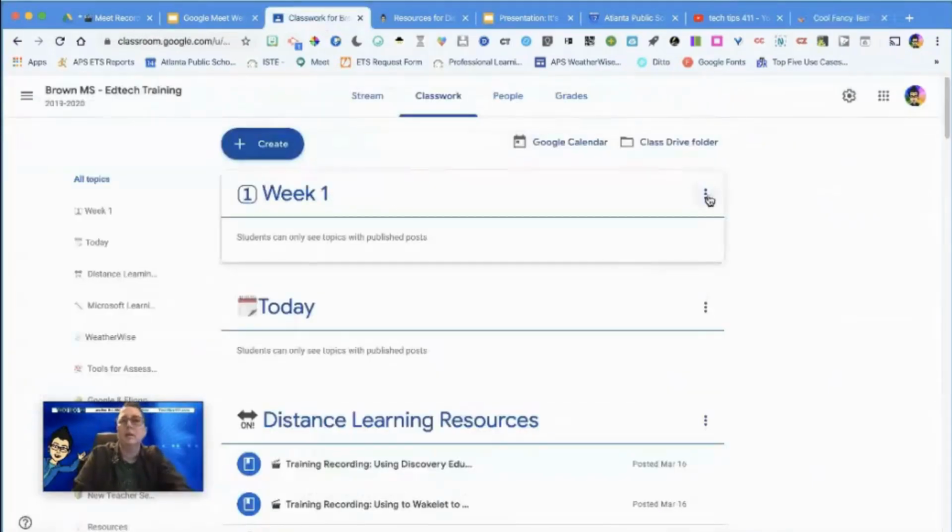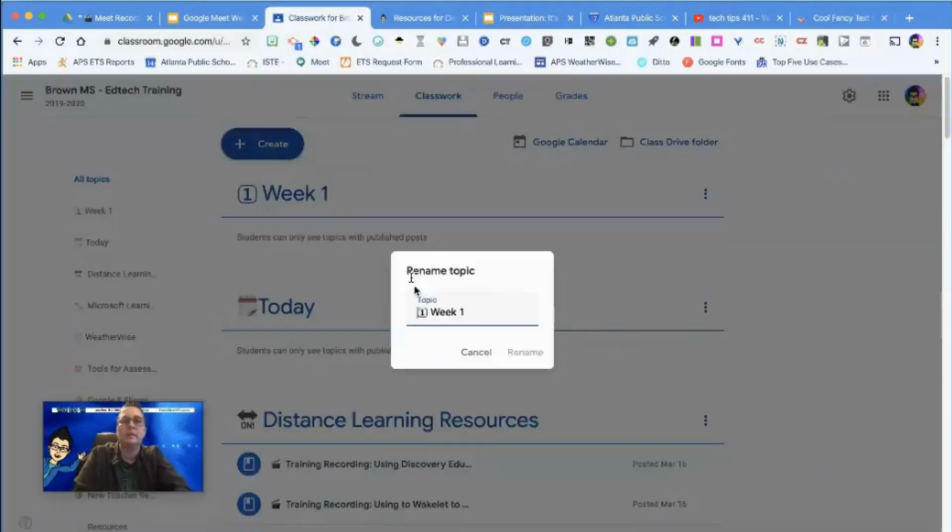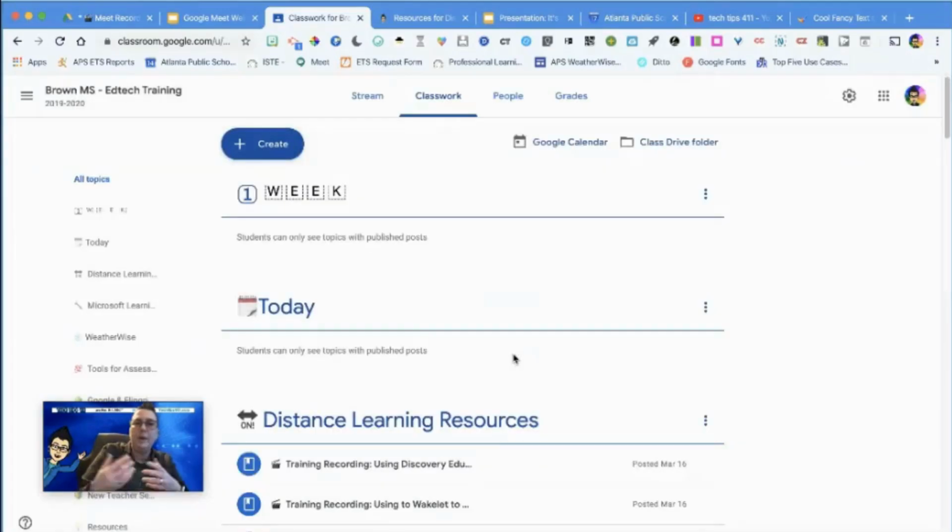I can go back here. I can edit this, rename it, and it uses that text. So now it's going to be a way for it to stand out and to differentiate what's going on in your Google Classroom. Any questions on that?